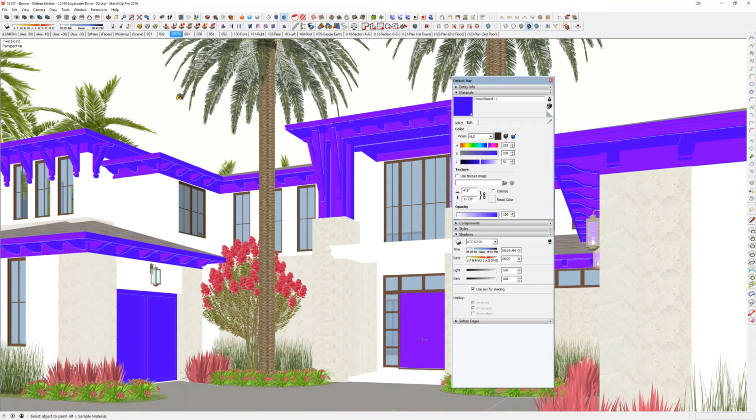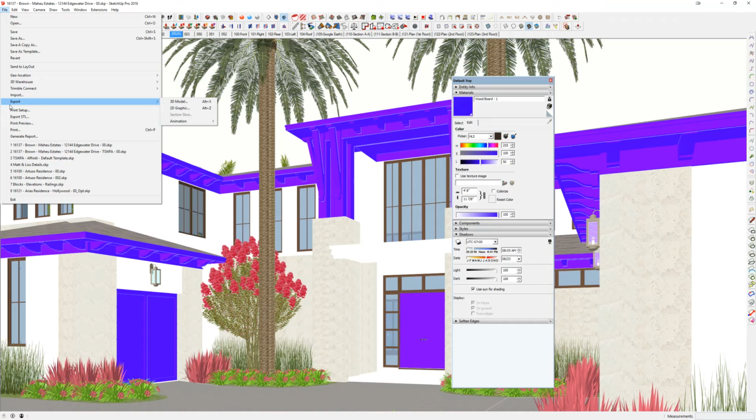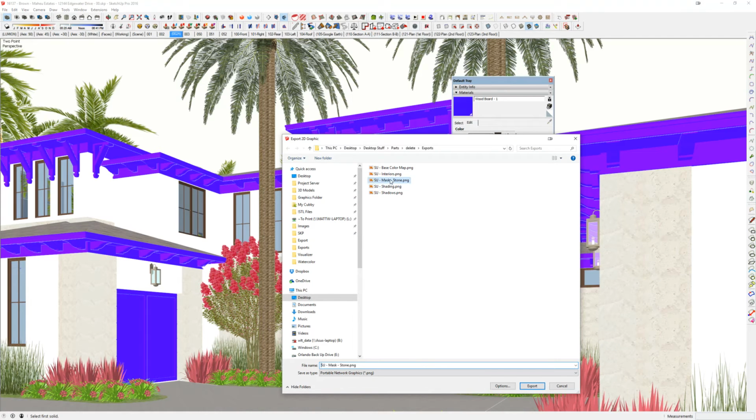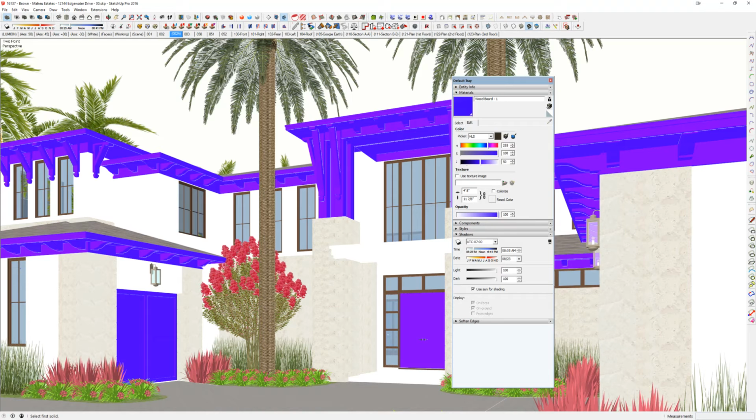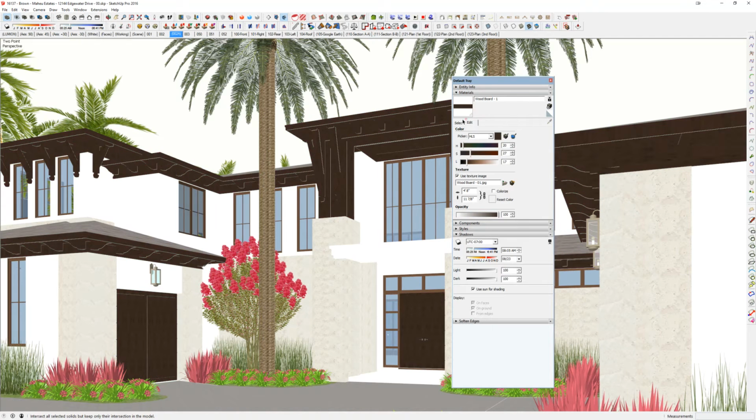So now with that one, again, we're going to do the same thing. We're going to go to File, Export, 2D Graphic. And so again, our SketchUp mask, and this one's going to be our wood. And we will export that one. And now with that one finished exporting, again, we want to undo edit material change, and there we go, we're back to normal. So just going down the list, let's do the next one.